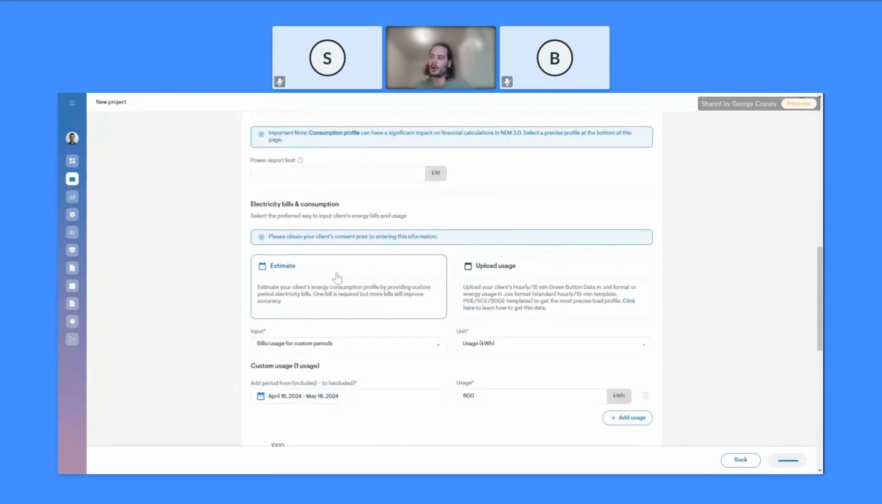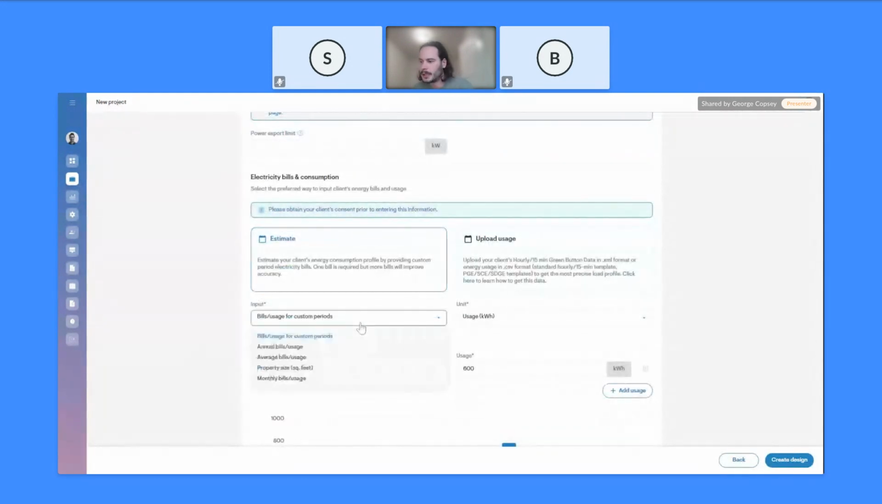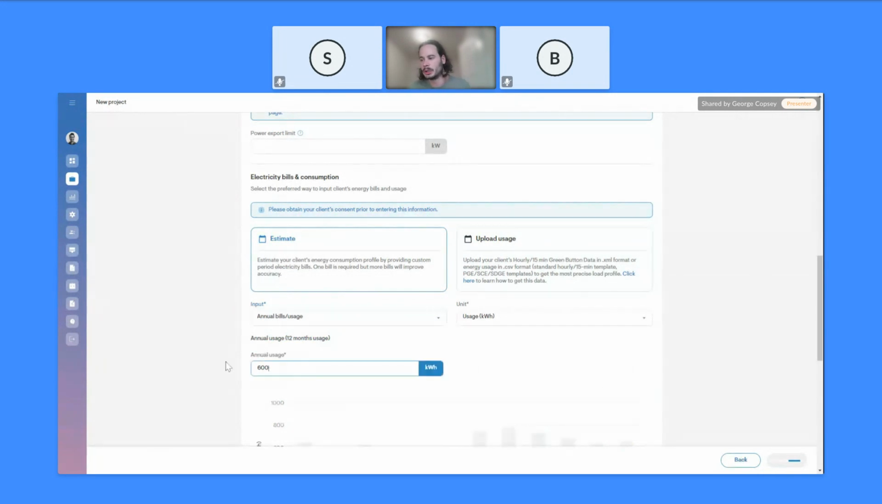More often than not, you're not going to have that to hand, especially at this stage when you're really just creating an initial design and getting a quote out. So in that case, you just estimate the consumption. There's many ways you can do that. If you have, let's say, a dollar bill or a kilowatt hour usage value for a given time period or multiple time periods, you could enter those. You could go with a monthly average. In this case, I'll just pick an annual estimate. And we'll say that this home is consuming 8,000 kilowatt hours annually.